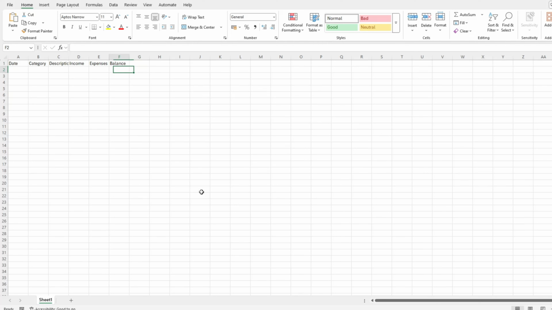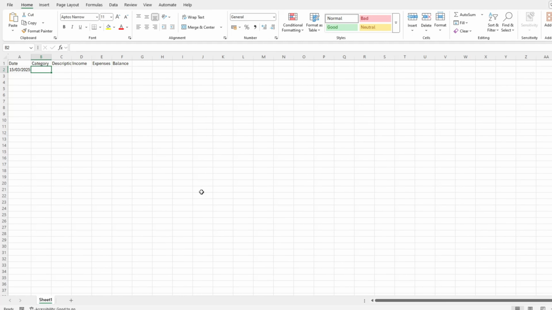Now add some example data. Let's say it's the 1st of the month and you just got paid. Fill in a date, a category, I'm going to go with salary, then as a description, monthly salary. My monthly salary is, let's say, 2,500 euros. I'm going to leave expenses blank because, luckily, I don't have those on my salary, and I will also leave the balance field blank. I'll show you why I left the balance field blank later on in the tutorial.